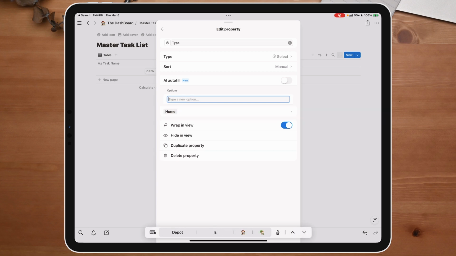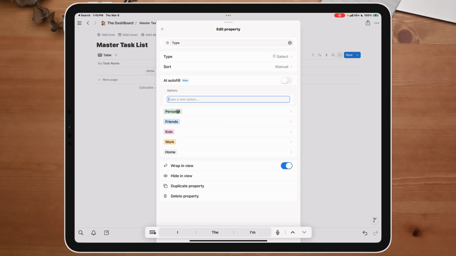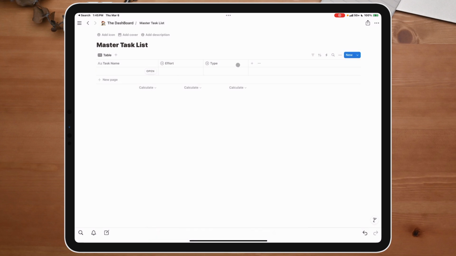So let's say I might have something to do from the home. I might have a work task. I might have something to do with my kids. It might be at friends, or it just might be personal. So this is going to be my categories. I can always come up in here and add more. So I'm cool with that.